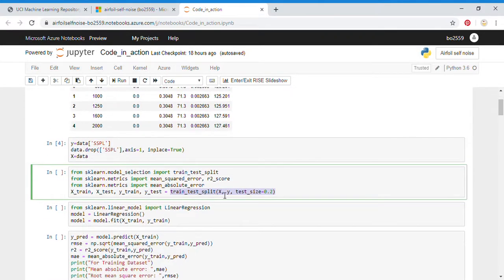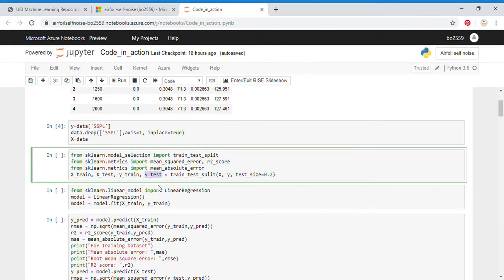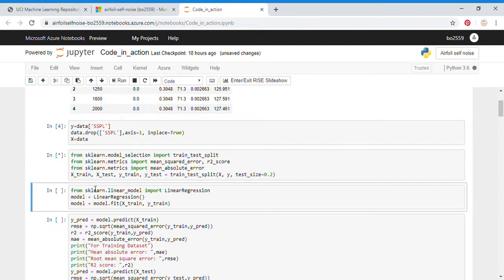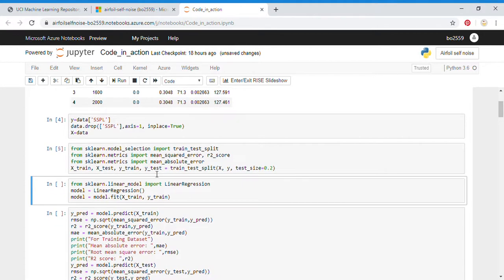So X will be split, and the first 80% of the rows is stored in xtrain, and the rest 20% is stored in xtest. Similarly for y, the first 80% of the rows are stored in ytrain, and the rest 20% is stored in ytest. I'm going to run this code. It's taking more time. Okay, the code has run.